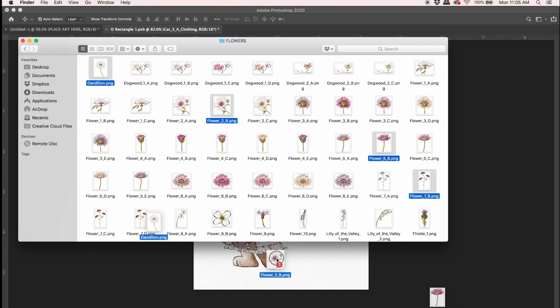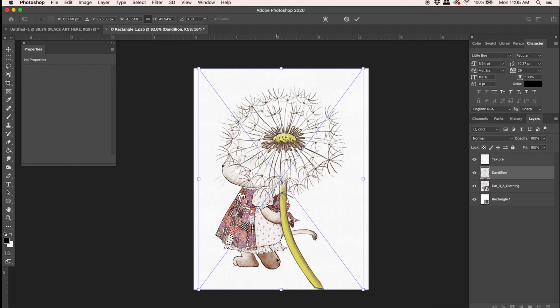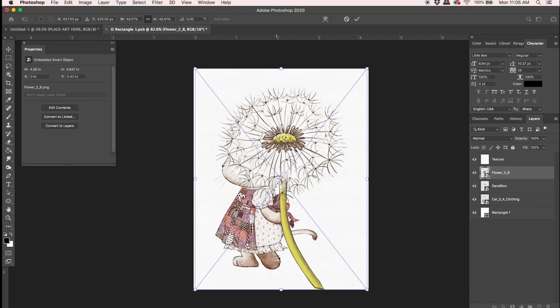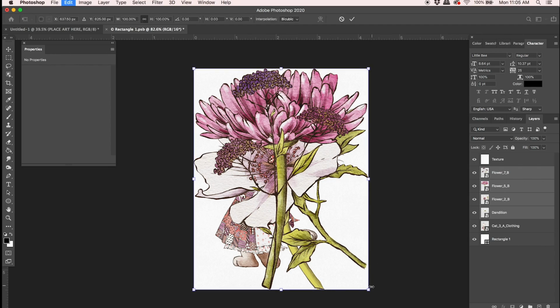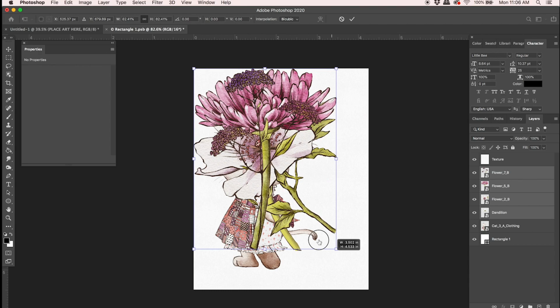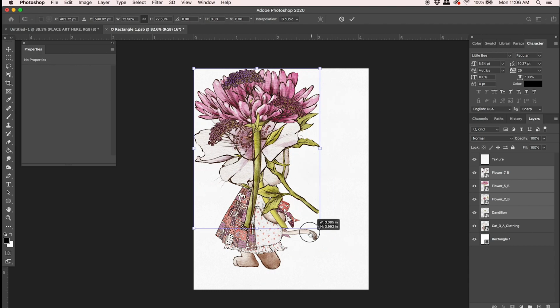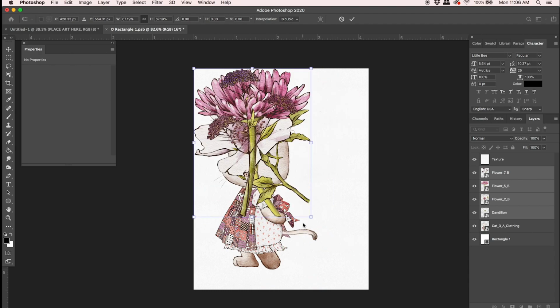I'm just going to drag and drop them and hit enter to let them come in. And there we go. Now I'm going to click the top one and then the bottom one and hold down shift to select all of them, and then Control or Command T to transform, and I'm just going to make them all together a little bit smaller, all at the same time, just making it easier.